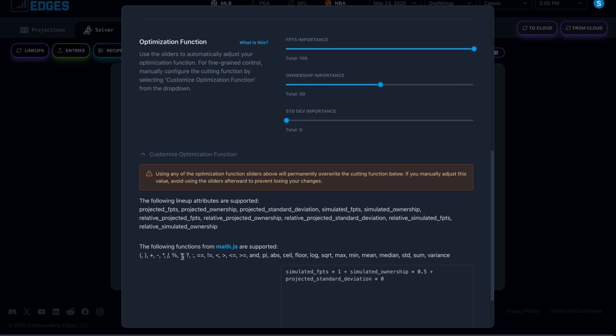We also support these functions for math. If you want to see what Math.js has to offer, you can just click on this and it'll take you to the site. In the future, we're open to supporting more functions, but for now, we feel this is sufficient.